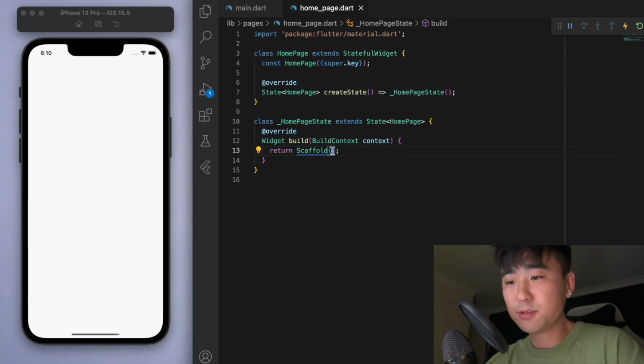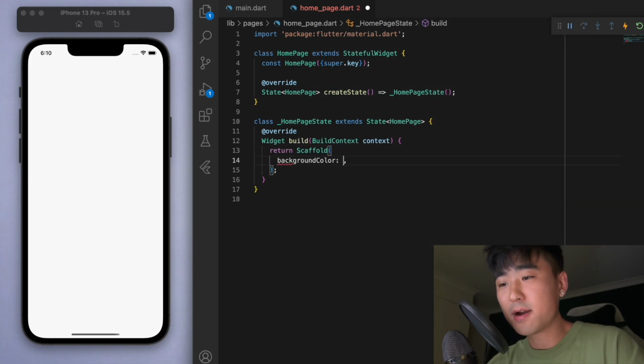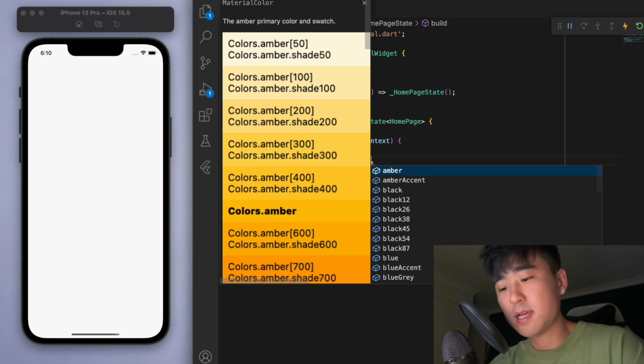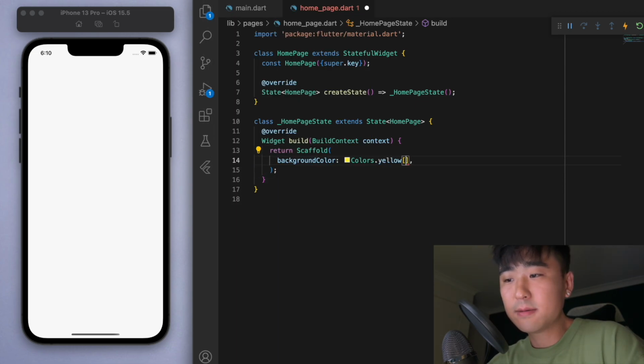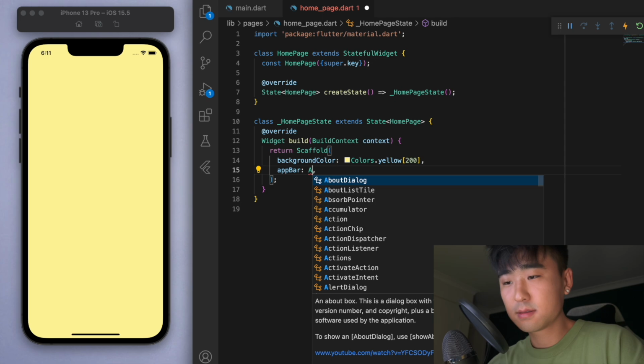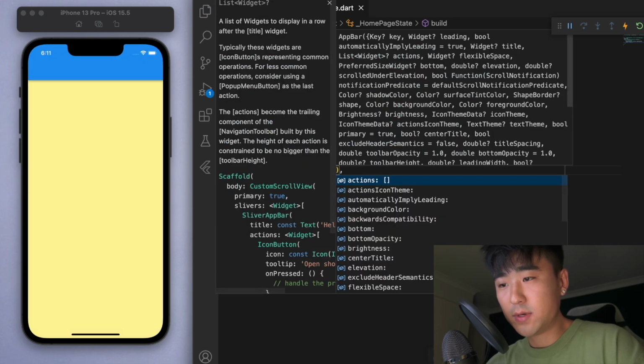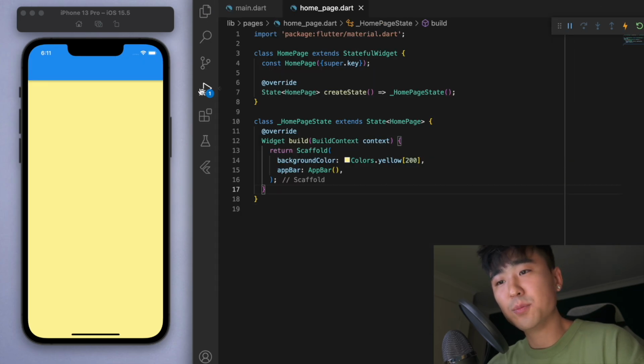Now the first thing I'm going to do is, for the background color, let's make it a bit of a, say, yellow theme. So let's go with yellow 200. And then let's create an app bar, which if we save is going to be blue.